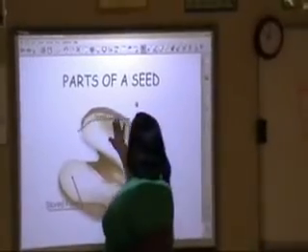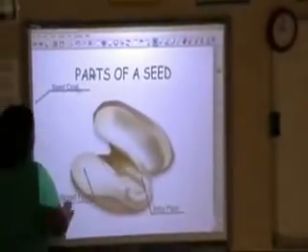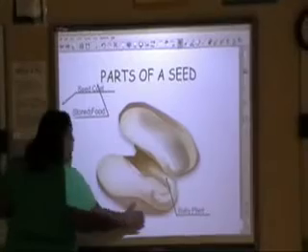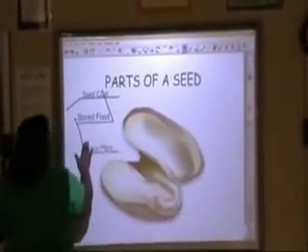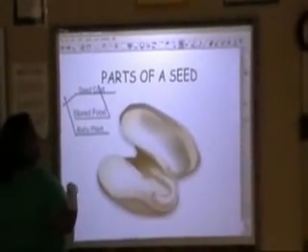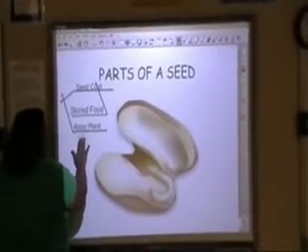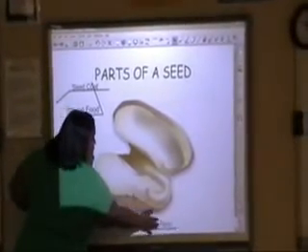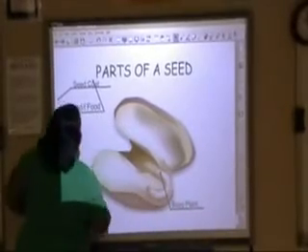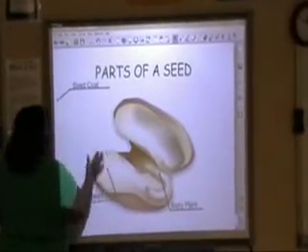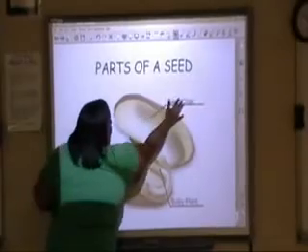On the next page, I created the lines and wanted the students to actually label the plant's parts. I can start out with the parts over to the side, and the students can come up and click and drag and label the plant parts.